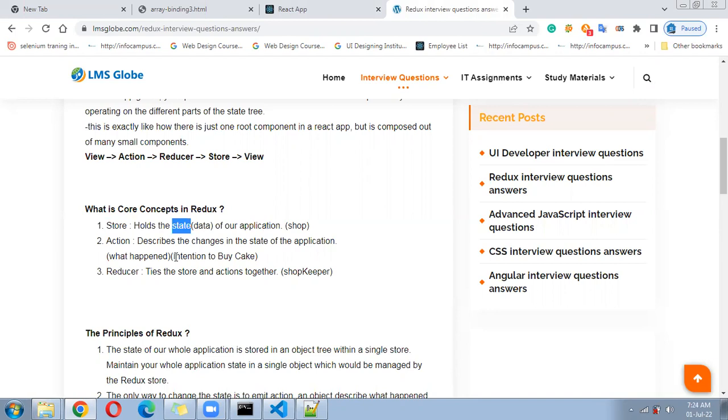In components we have used state, everywhere we have used state. So now also we will store the data under state only, but not within the component. The data will go to the state itself, but it will go under the store. And where will the store be? The store will be part of Redux.